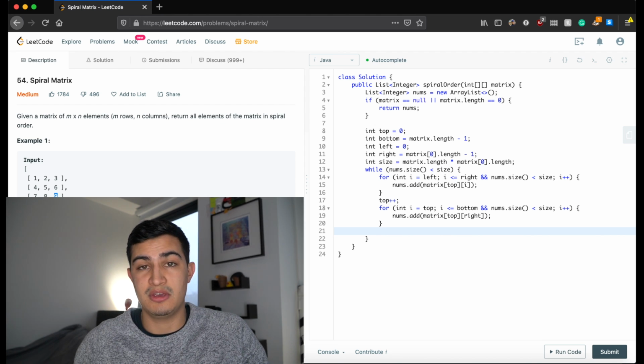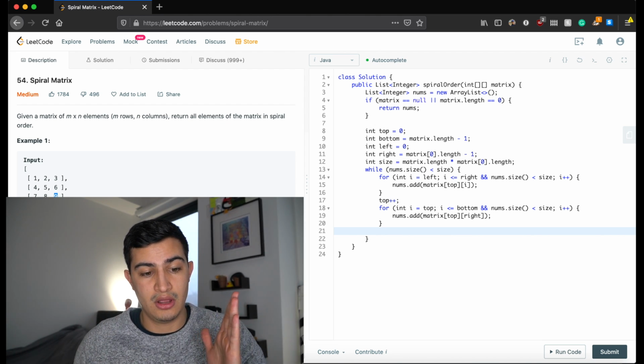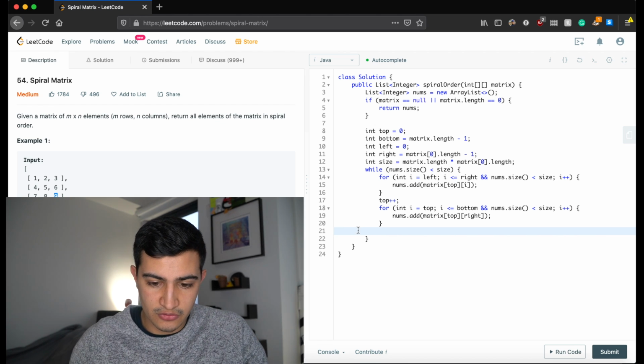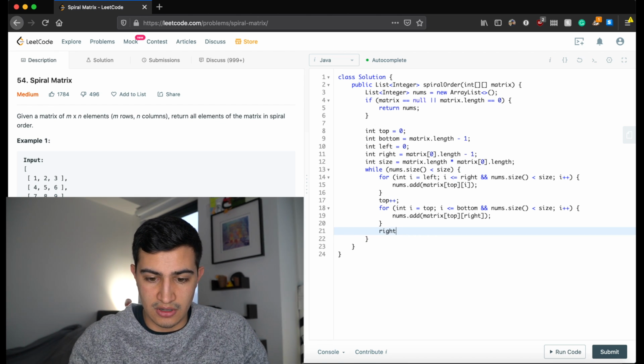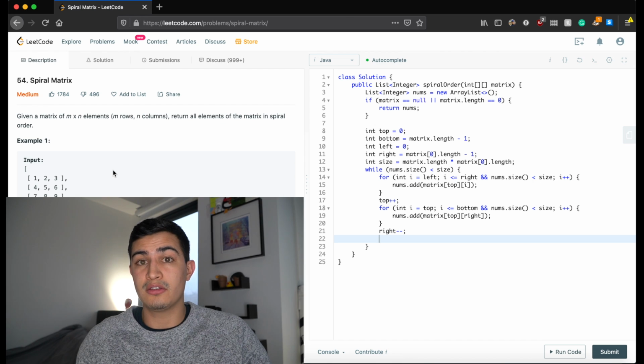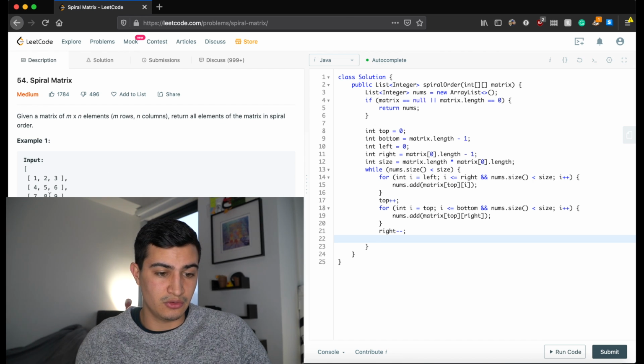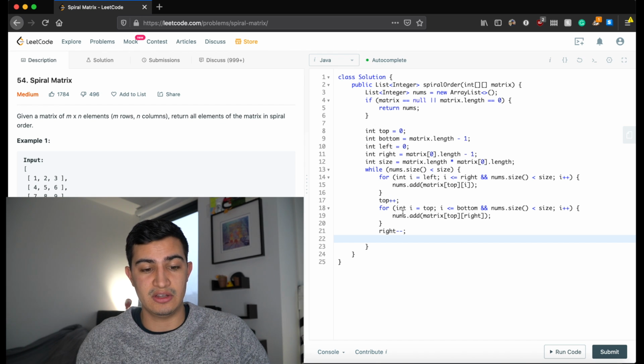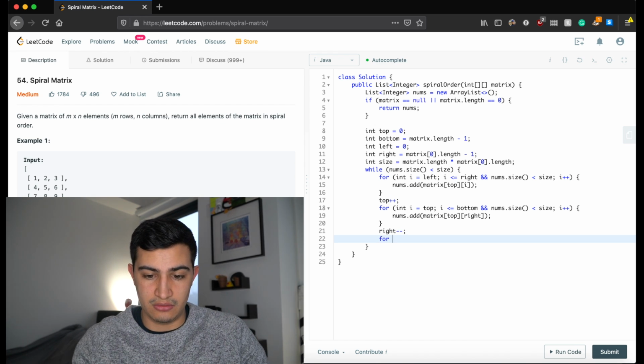So we definitely want to make sure that we scoot our right pointer over 1. So now we could say right minus minus. Awesome. So now we want to do this traversal back towards the beginning of our matrix, right? So we want to pick up this 8 and this 7. So to do that, we want to now write another loop.